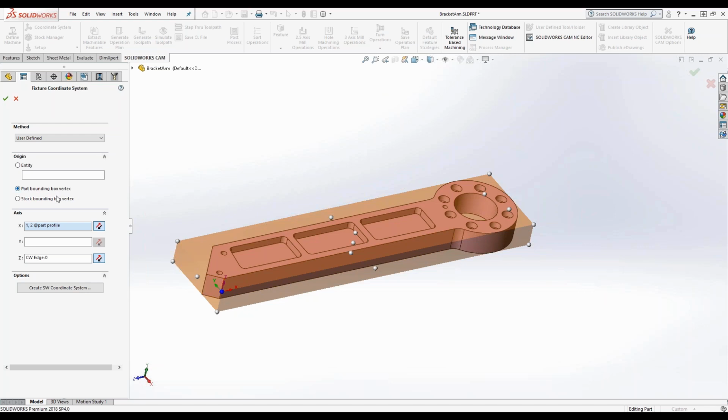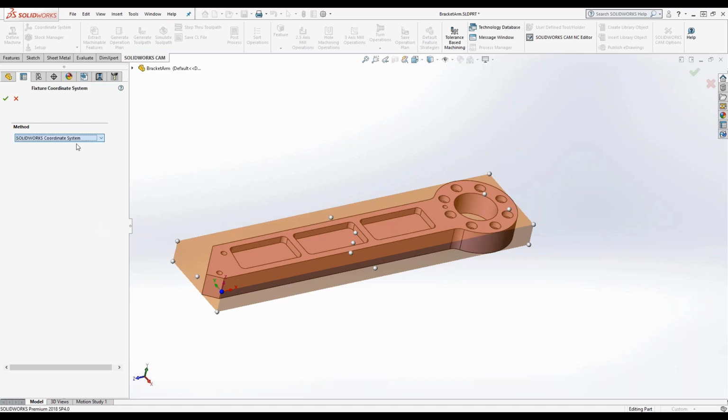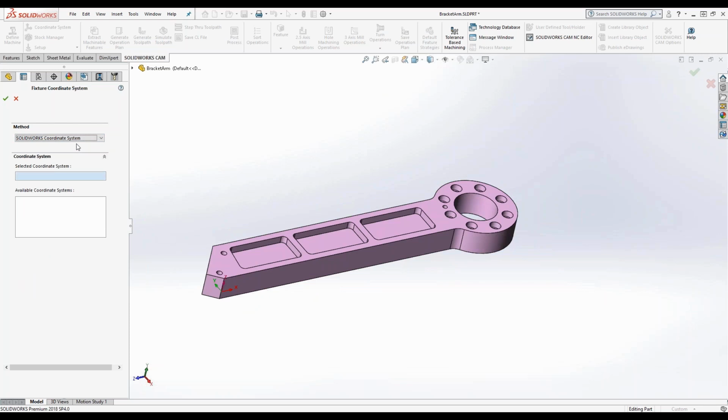and it's going to be this lower left corner here. I could also use the stock bounding box if the stock bounding box was different than the part bounding box. In this case, they're not. They're both the same, so I'll just use that. Our other option here is I can pull down and choose a SOLIDWORKS coordinate system. So we can add a SOLIDWORKS coordinate system in our model as reference geometry, and we can use that coordinate system here to generate our program.